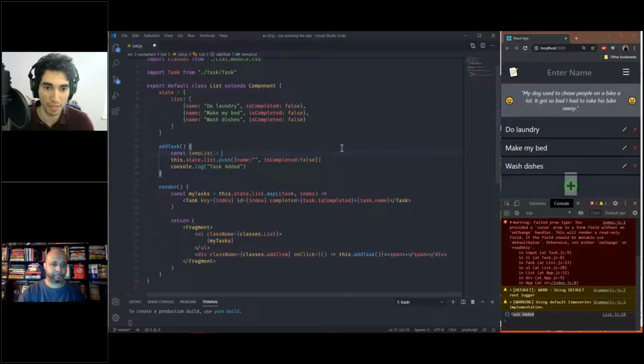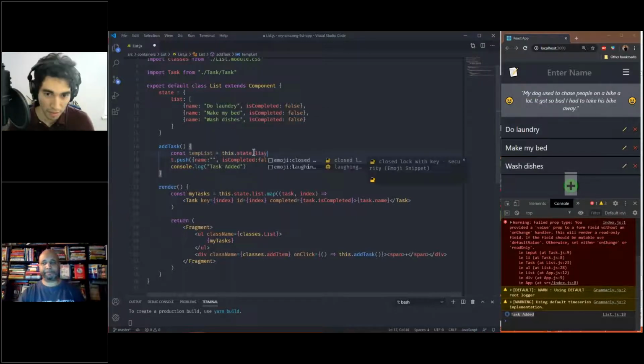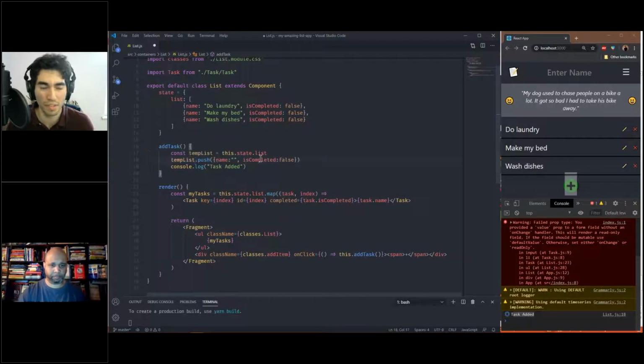And this is gonna be equals to, let's go like this. And we're gonna grab this and push it. Now, before I move any further, this is actually not going to work either.